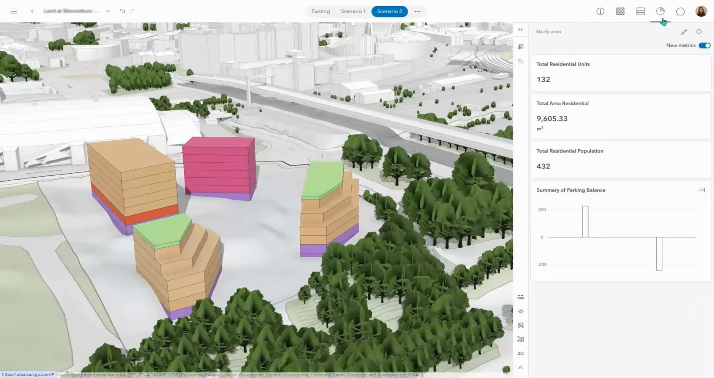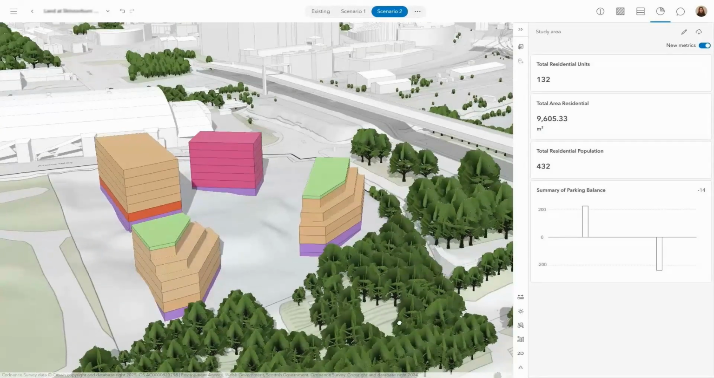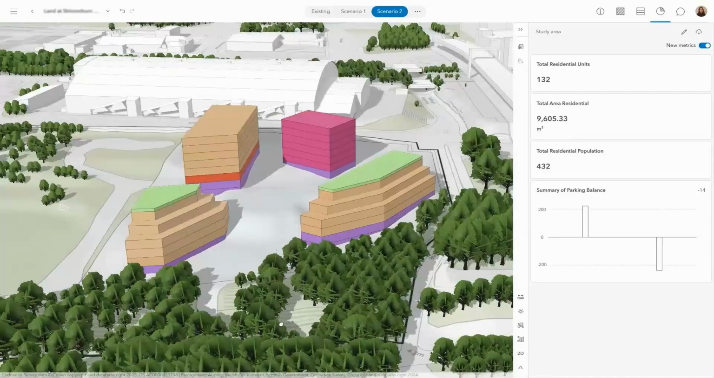The urban model includes customizable metrics, which can be surfaced through this dashboard. Here you can see the total residential units in the design, total population, and a summary of the parking balance, which is inferred from the number of residential units. My design has 14 too few parking spaces, so I can go in and amend my design.